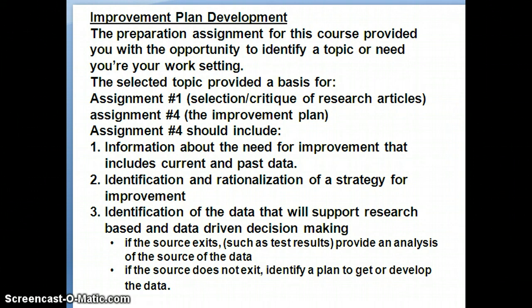But you'll notice it's coordinated, because this assignment, which is assignment number 4 if you're counting, is also coordinated with a preparatory assignment, and it's also going to be coordinated with assignment number 1, which has to do with the selection and critique of research articles. Certainly it would be a good way to bring in assignment number 2, which has to do with Excel, into the process as well.